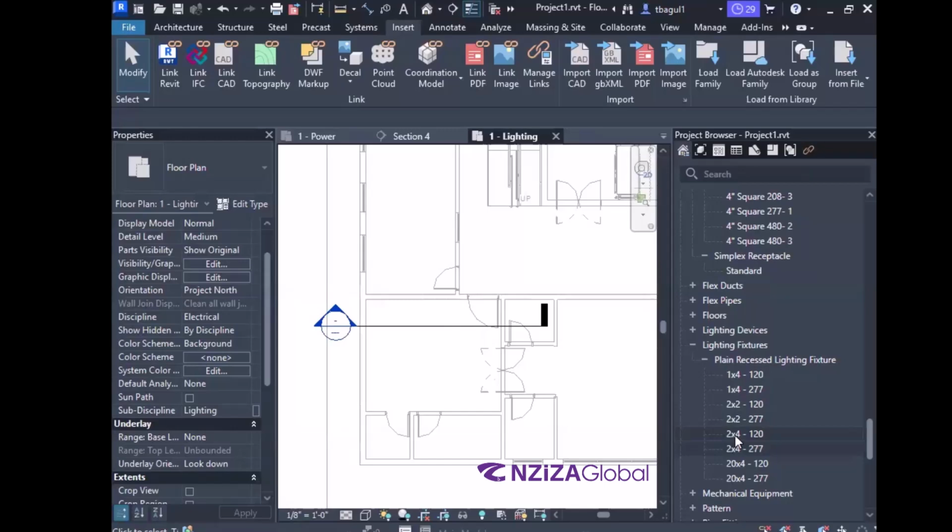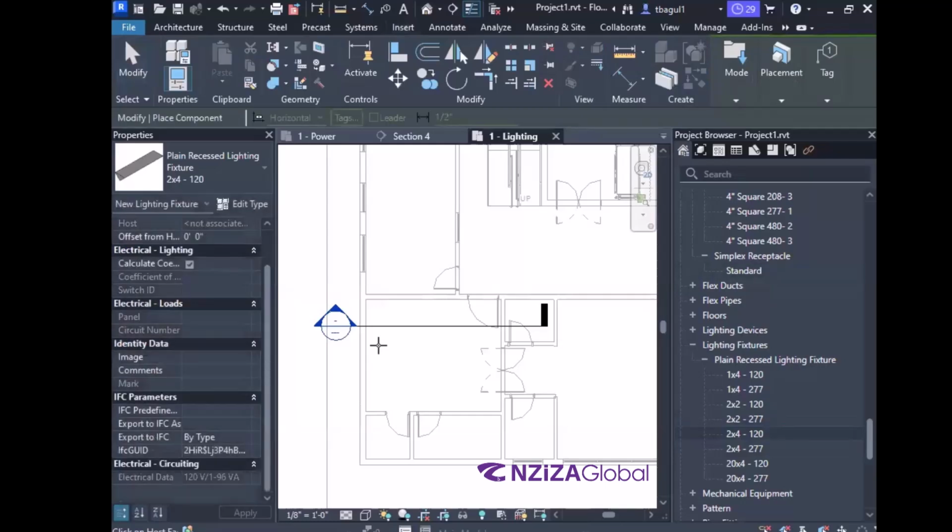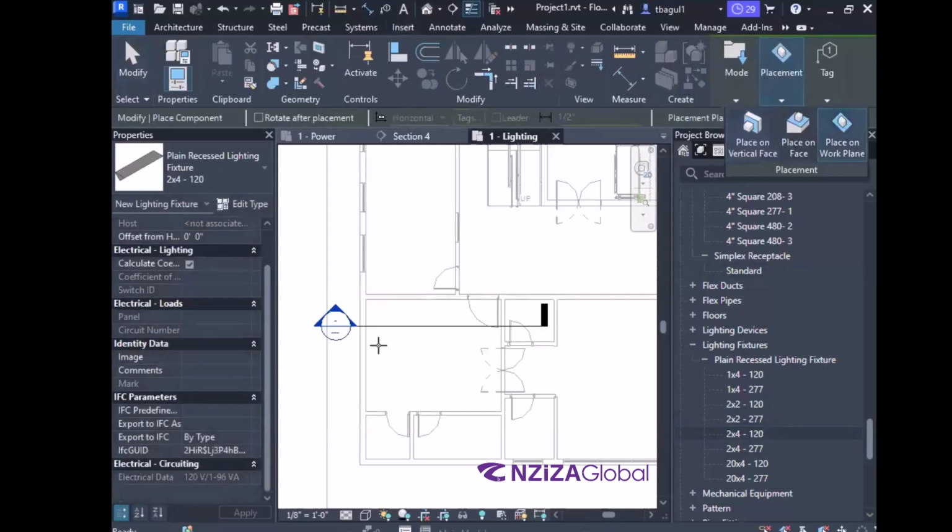Okay, placement. And make sure we have the correct work plane that we had set. Make sure we have 4 light fixtures. Are you guys following? All good? Not displaying?